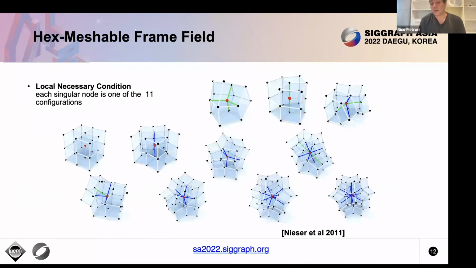So we already discussed this configuration, and the game is that we want, right? We are pretty much sure that if we can map into this configuration, we can solve the next problem. We can actually get a mapping to an integer grid map that is Hex-meshable, and it doesn't have degenerate elements.